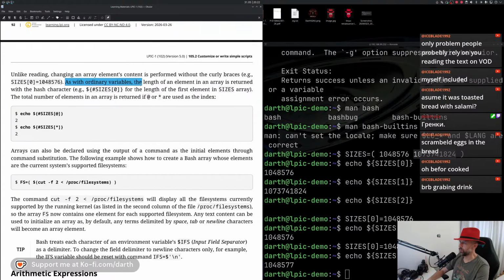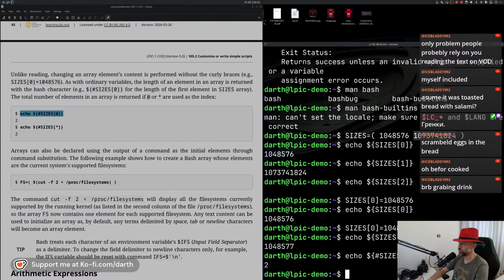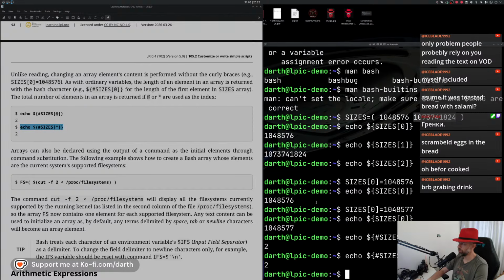As with ordinary variables, the length of an element in the array is returned with the hash character, like this. Okay, so that's the length of the first element in the sizes array. The total number of elements in an array is returned if @ or asterisk are used as the index. Like this, so we have 2 of them, and like this, once again we have 2 of them.